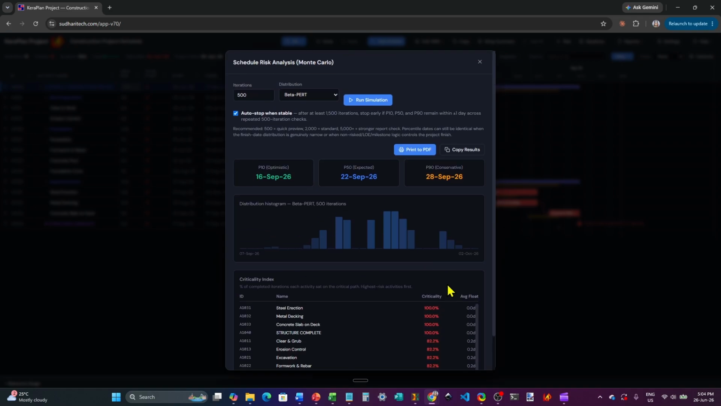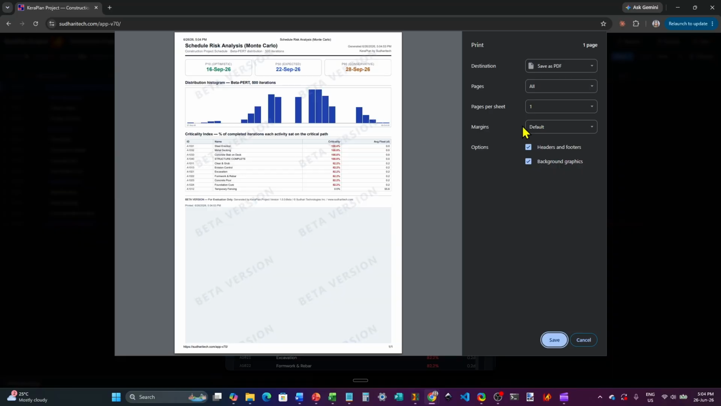The 500 iterations of simulation are complete and the results are displayed. The P10, P50, and P90 values of the finish date are shown as well as the distribution histogram and the criticality index table. The results can either be printed to a PDF or copied to an Excel spreadsheet.